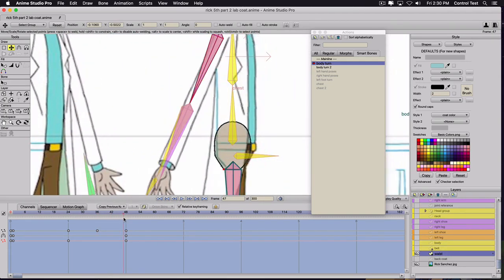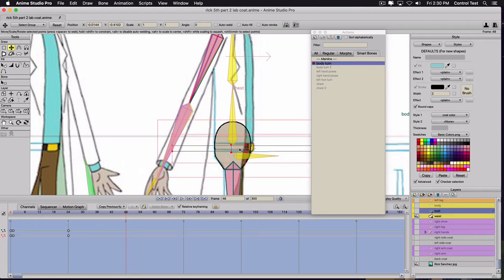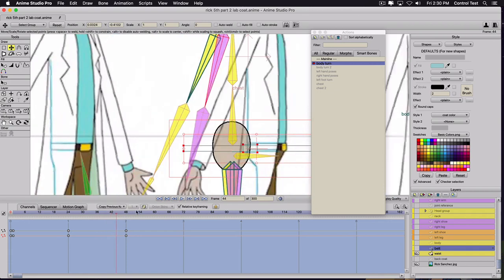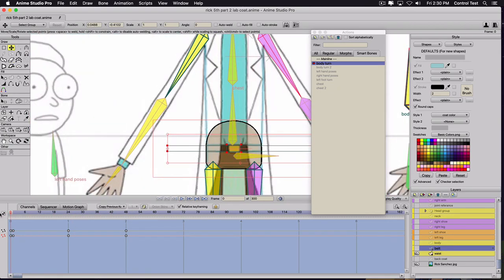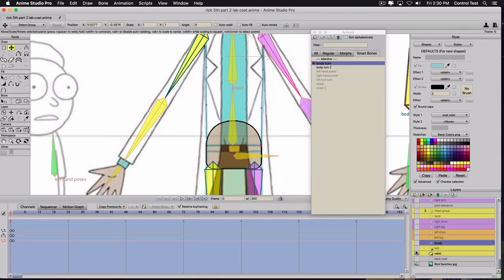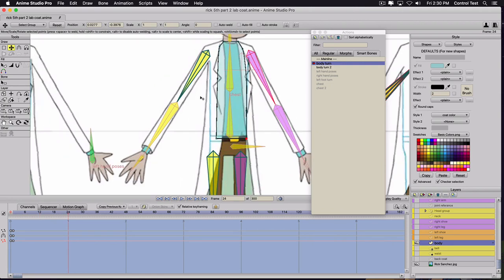Oh, let's turn the belt on to make sure that's kind of in the right place still. Go ahead and move that so half the belt's off his waist. Like that. And probably need to do that for his shirt and stuff too. So let's go ahead and select his body. Turn that on for a second. Let's go to frame 12. Or 24. We skipped 12.